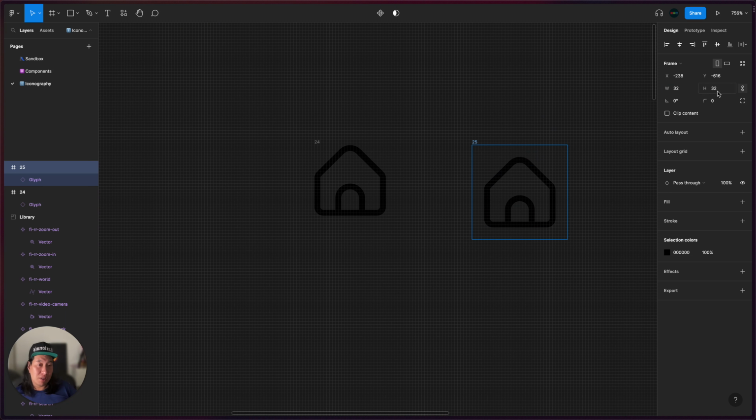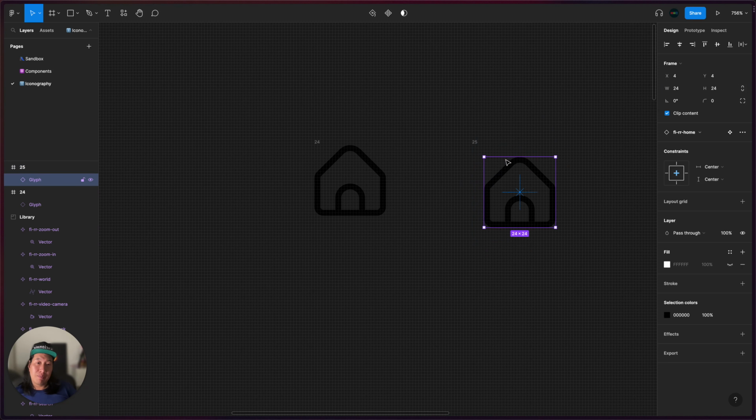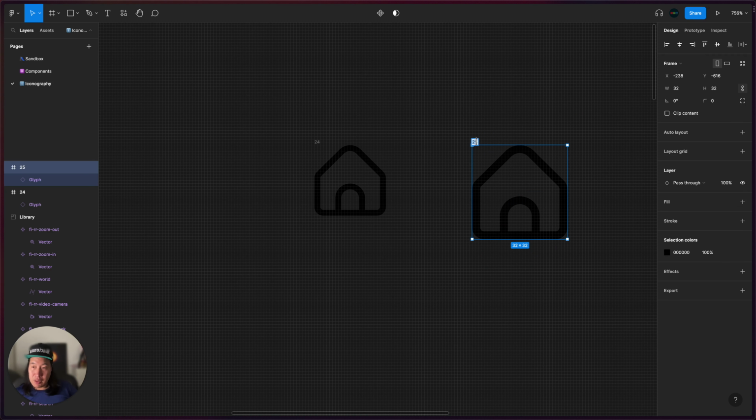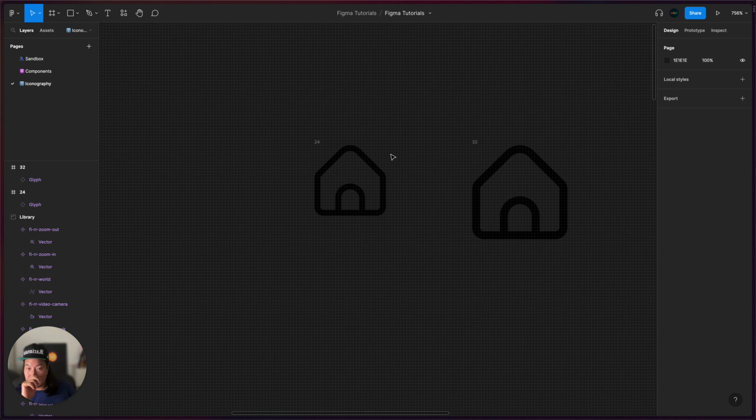Okay, so it's 32, and the only problem right now is that this icon should be 32. So you can just lock here, change it to 32, and this will be going to the center, right? So you can drag, or you can just use the tool here to make sure that you align this correctly. Okay, this 24 I will rename to 32, just to make sure that I have the size on the frame.